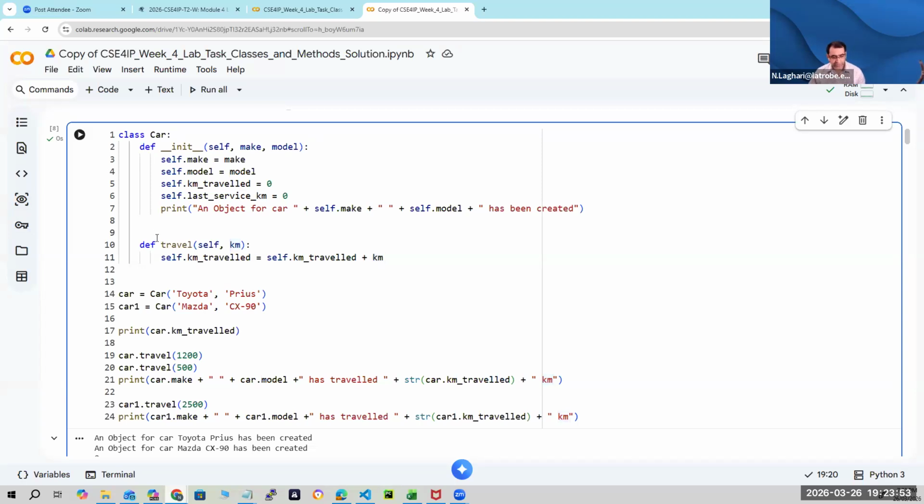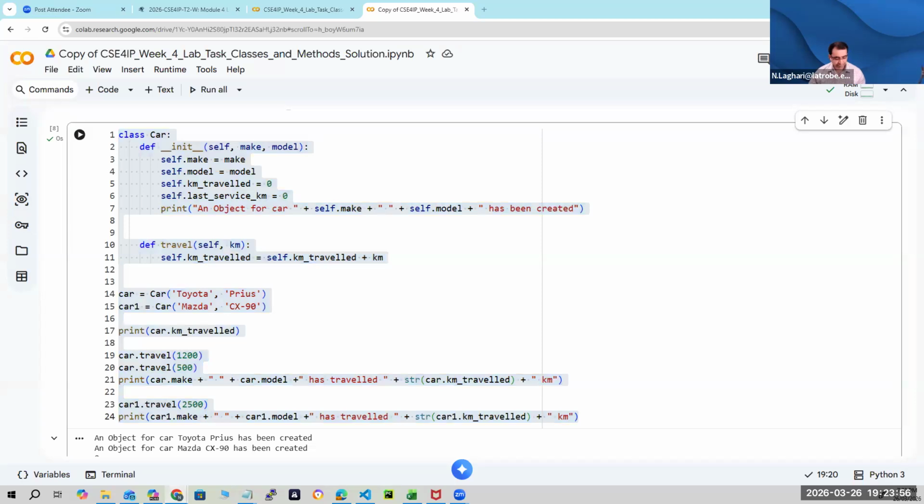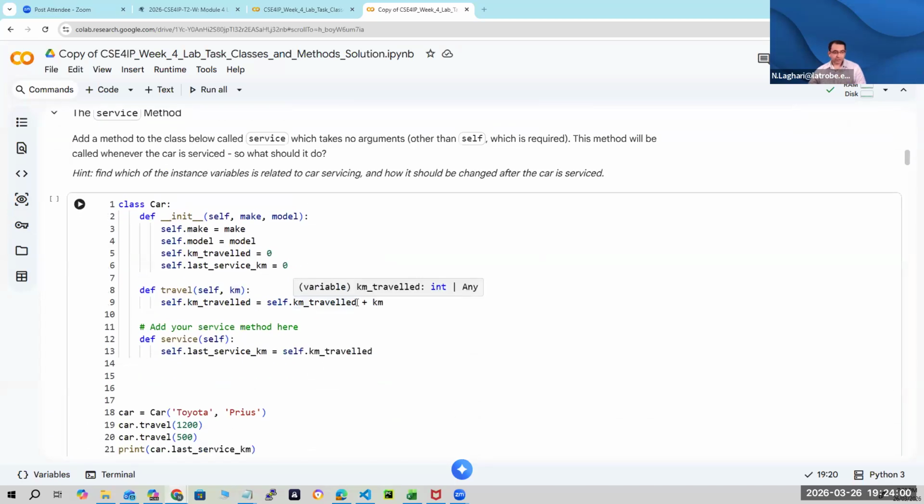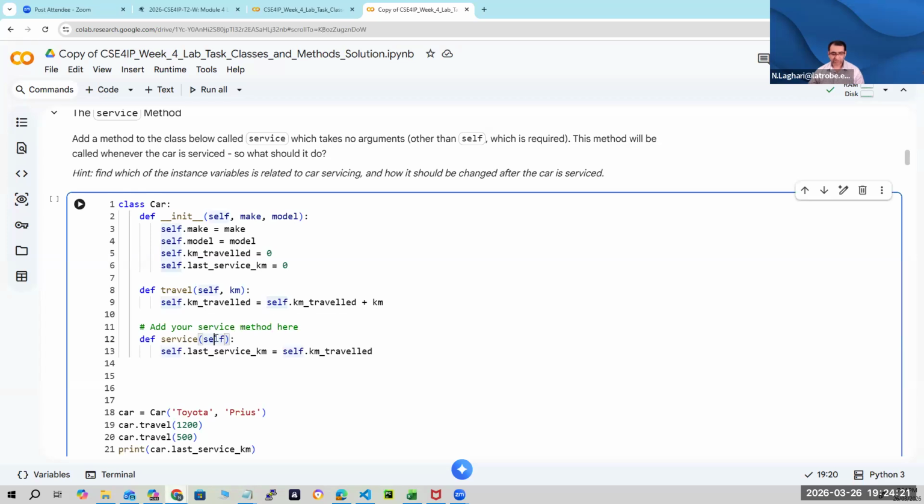Now let's do that. I'm again pasting the updated one. Okay, now moving forward. In this task, we have the same definition of the car, but we are going to add another method, def service, and self. We are not going to pass any external argument to this function. We're just passing self. Self means that all these variables will be passed to it.